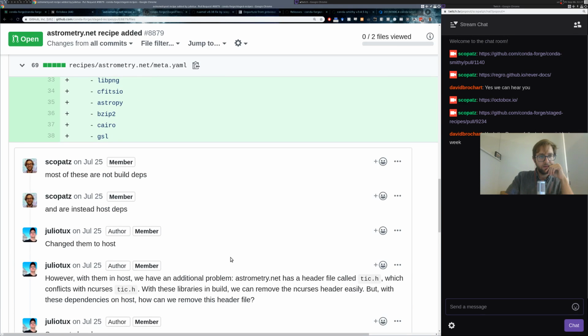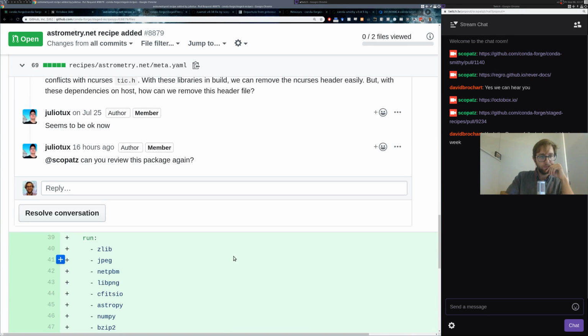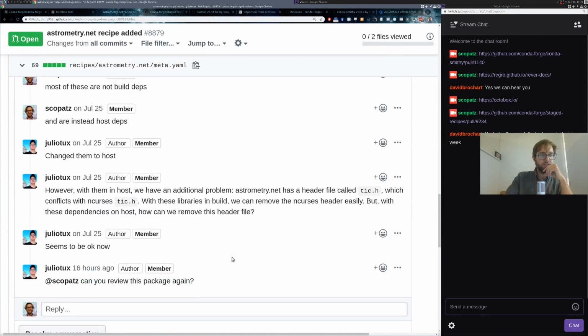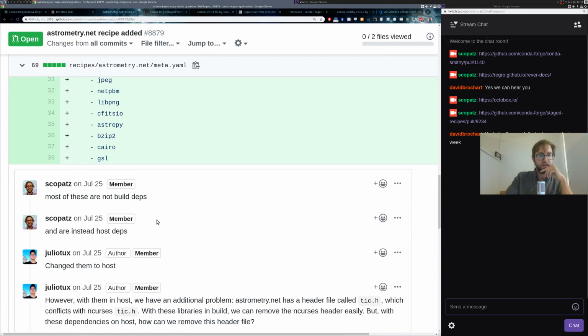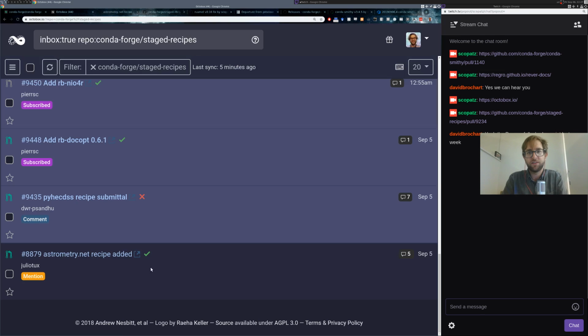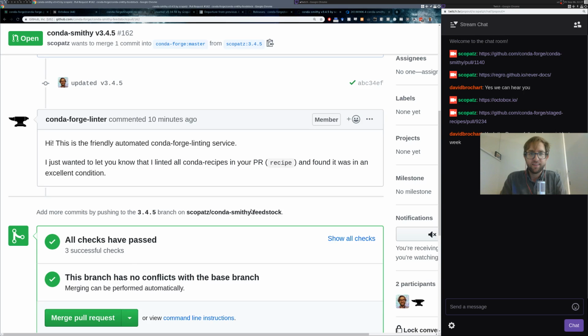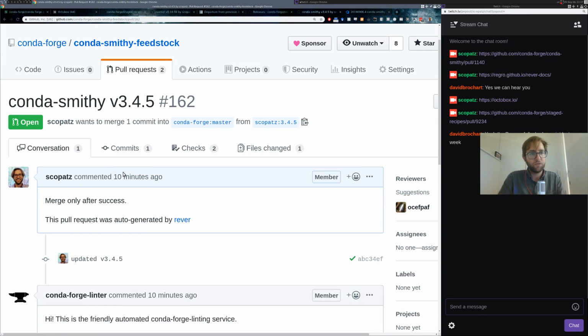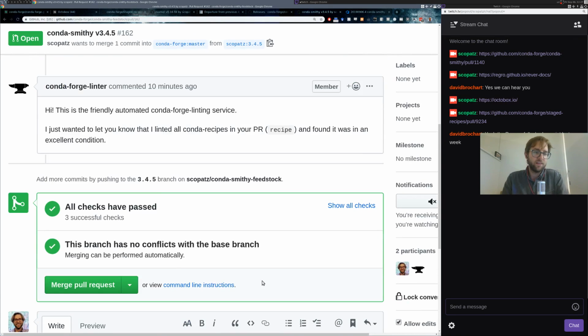And I think there's also a bunch of these that are not necessarily on here. I don't know, this is too complicated to show. But okay, so our feedstock conda Smithy PR is done.